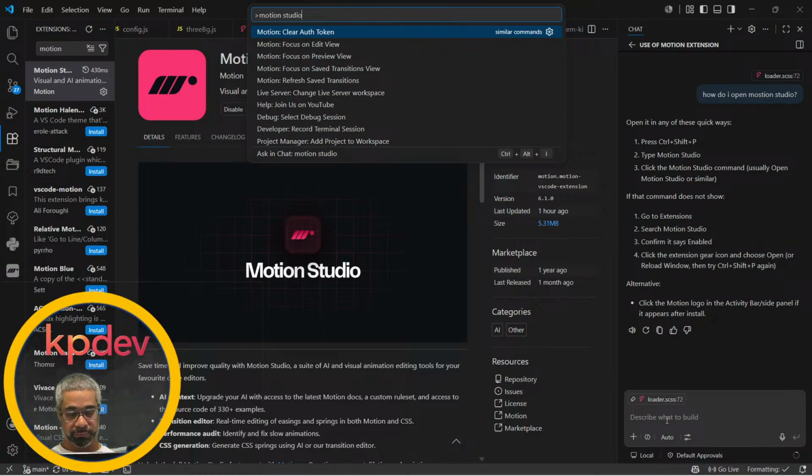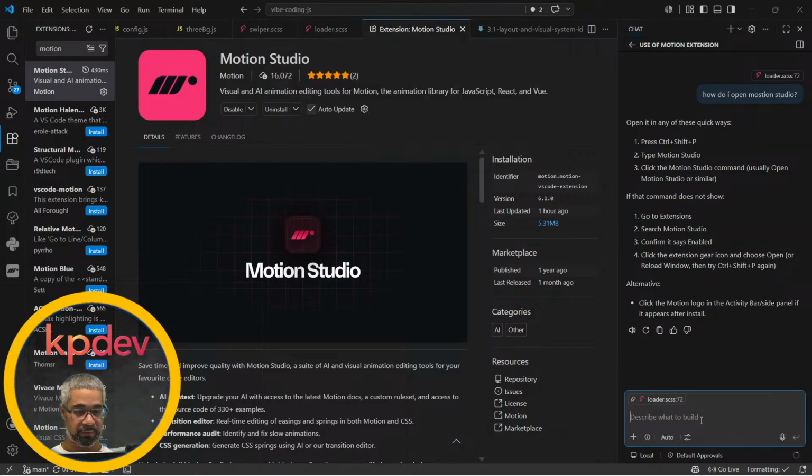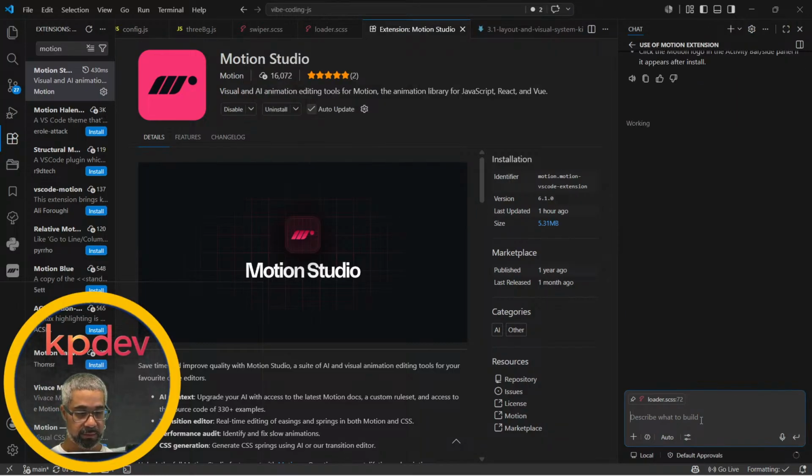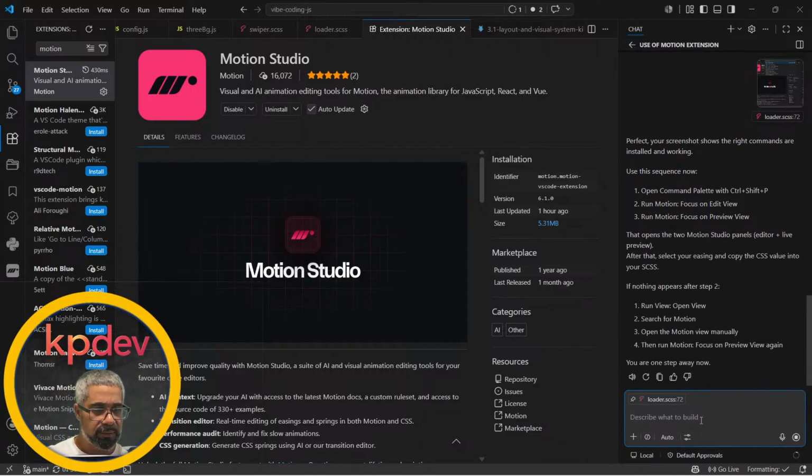Control Shift, Control Alt. This is going to take a long time. I have to watch a video, ladies and gentlemen. Where? Okay, perfect. The screenshot shows the right commands are installed. Open command, right? Run motion, focus on edit view, focus on preview, and then that opens the two Motion Studio panels. Oh, great. Let's do that.